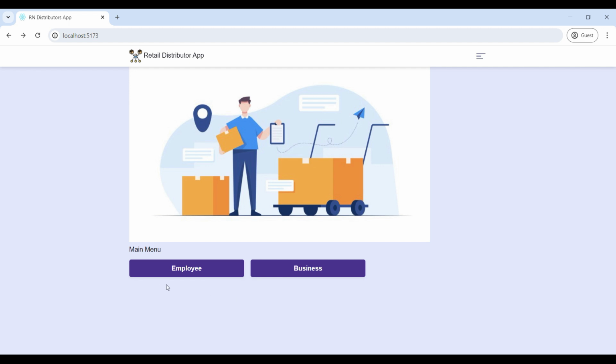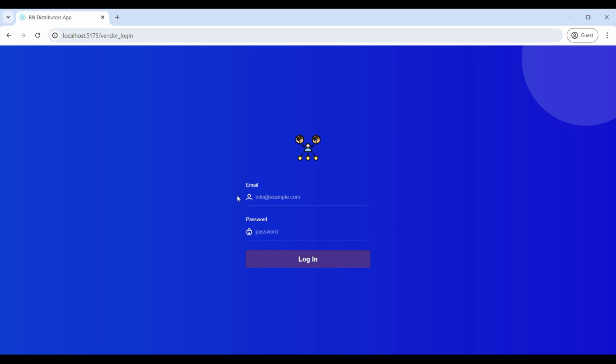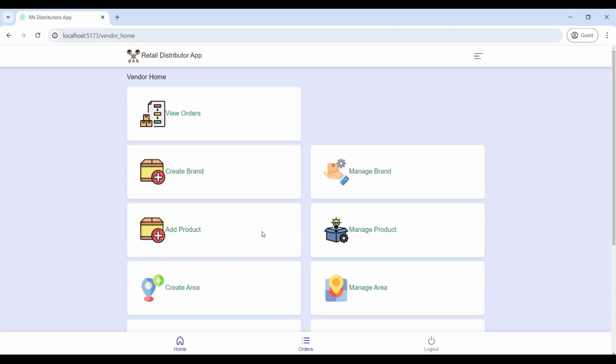It has two roles, employee and business. First let's start with the business role. Enter the vendor email ID and password. Now login is successful.